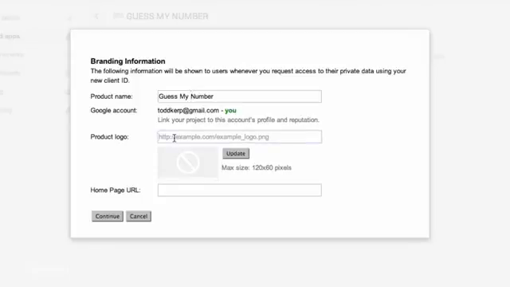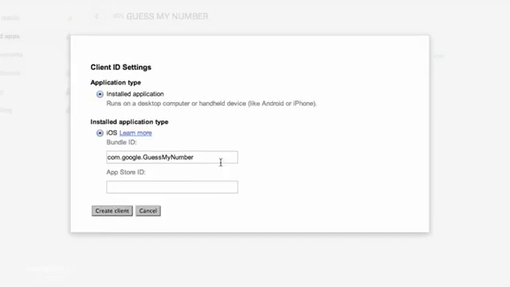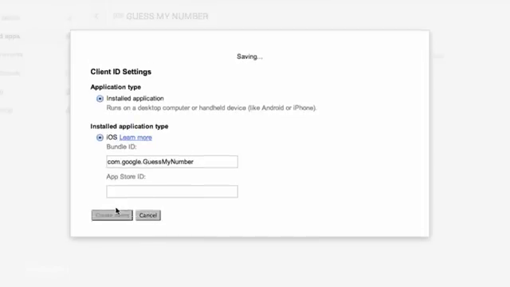For a product logo, well, I'm going to enter in a fantastic Google logo. In your case, you probably want to add something associated with your own product or company, and our homepage URL. We'll do google.com. On this section, you'll notice your choices are very limited. It's an installed application and it's iOS. Confirm that this bundle ID is correct. It should be. And if you have an App Store ID, you can add it right here. In our case, we can leave it blank and we can hit Create Client.